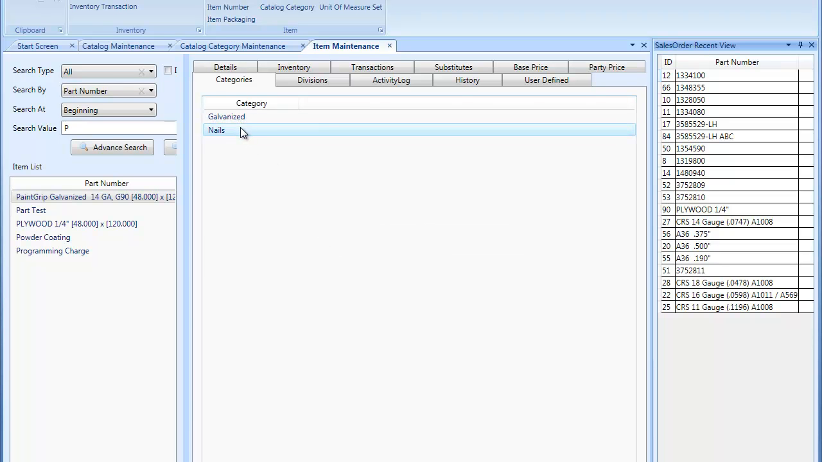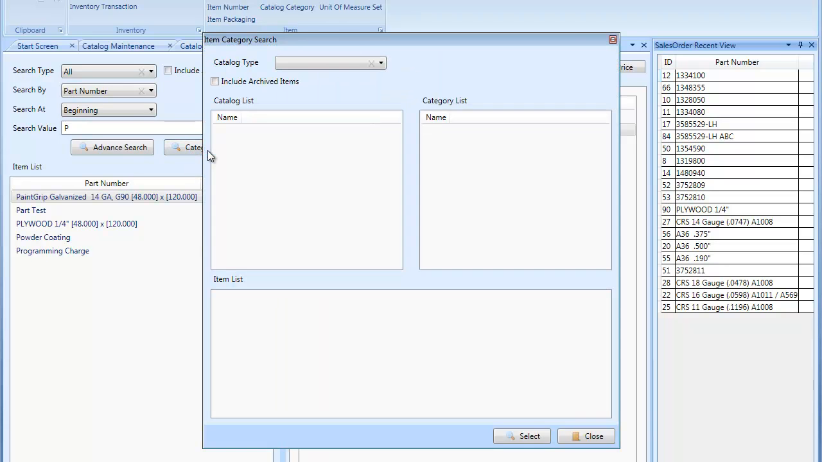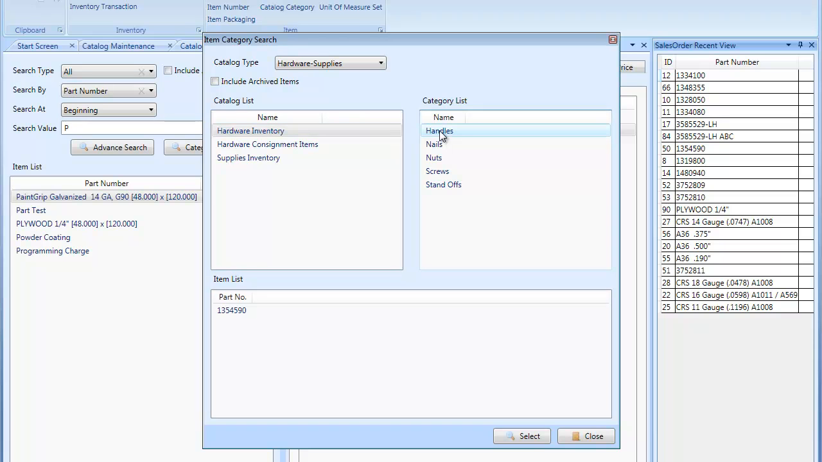And you could actually have multiple categories per item. One of the reasons you want to do this is for reporting, but also for searching. So if I click on the category search, you could actually pick a specific catalog type. And I'm going to say hardware inventory. I'm going to go handles, and here are all my part numbers.